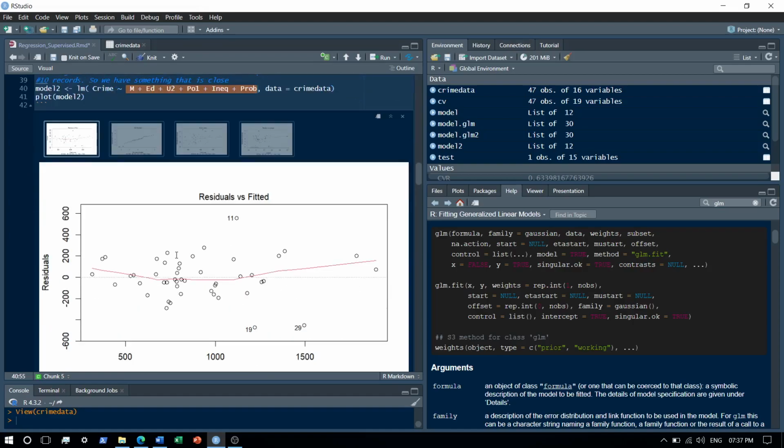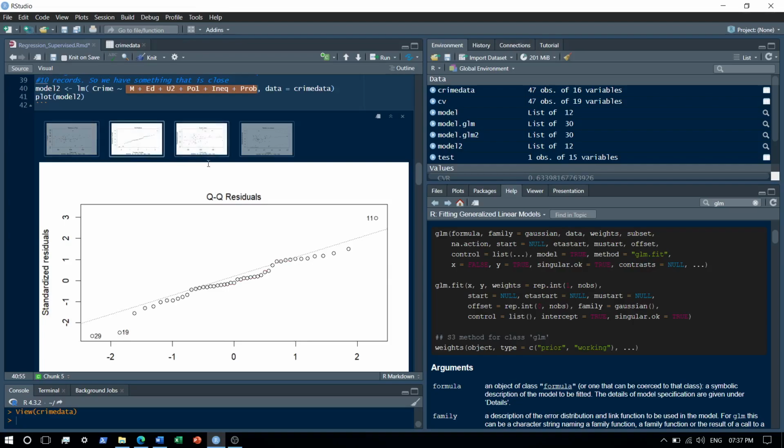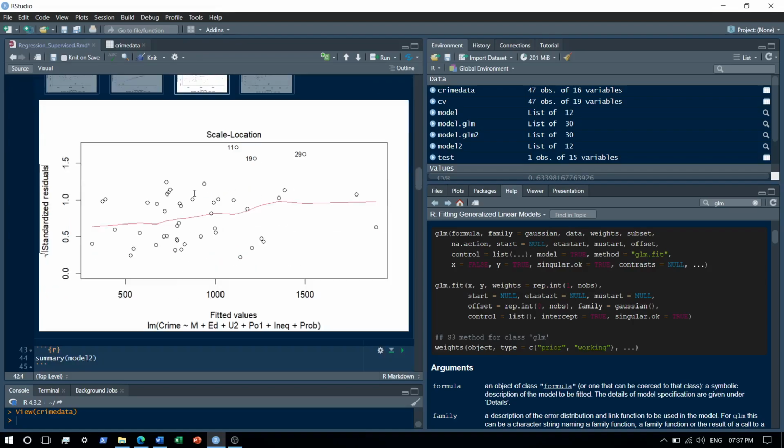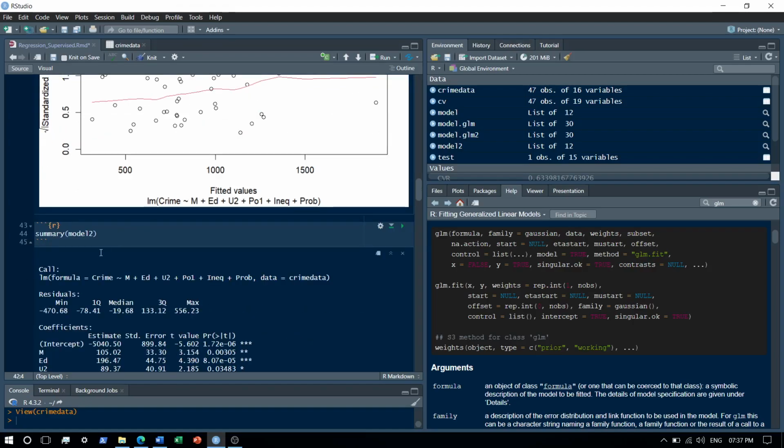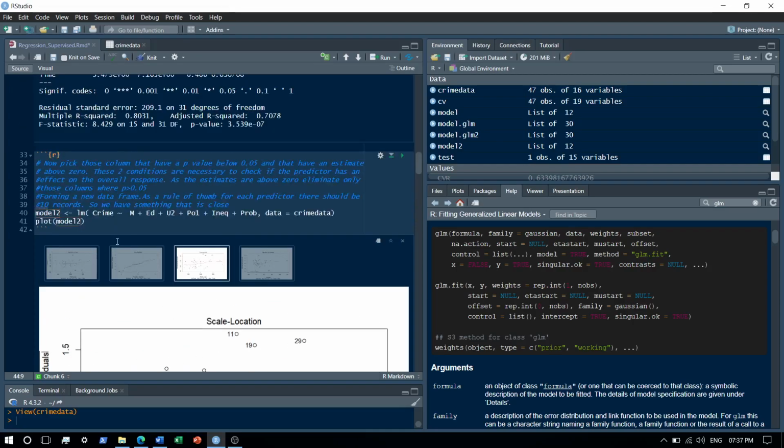Similar to what we did in the previous steps. Again, the data is not really normally distributed, but for the sake of this video, let's continue. I take a summary of the new model. Model 2 is wherein I only consider those attributes that have some kind of significance.